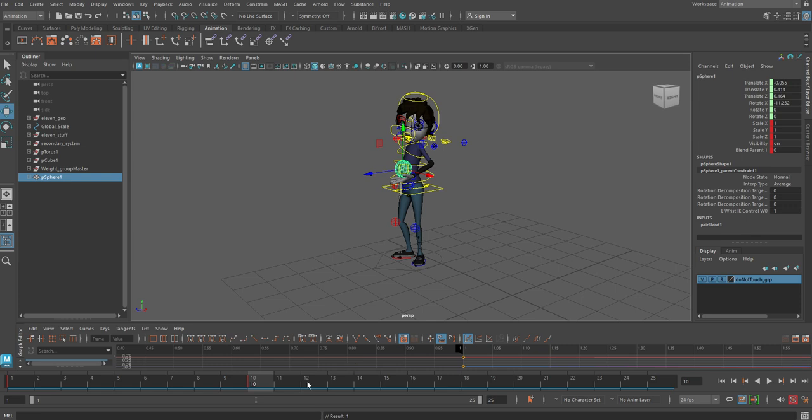I'll get rid of these sections. I'll go to my polygon, and I'll hit 3 on the keyboard to preview what it will look like when I'm finally finished.